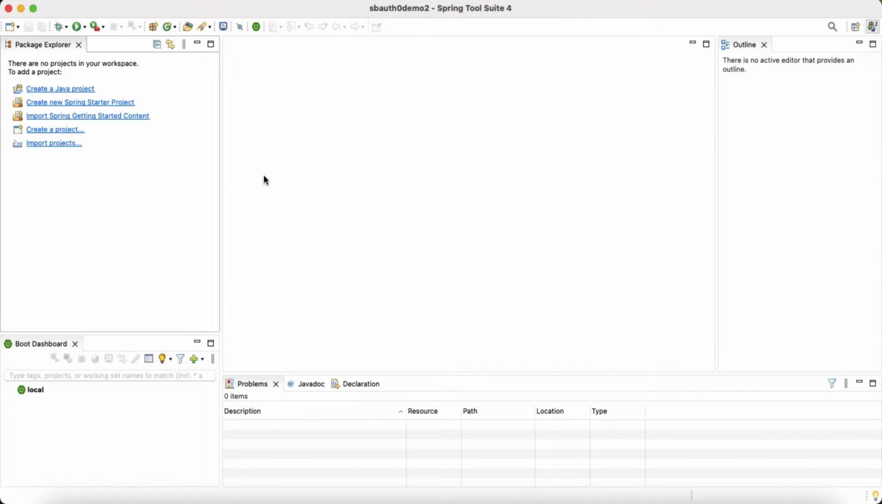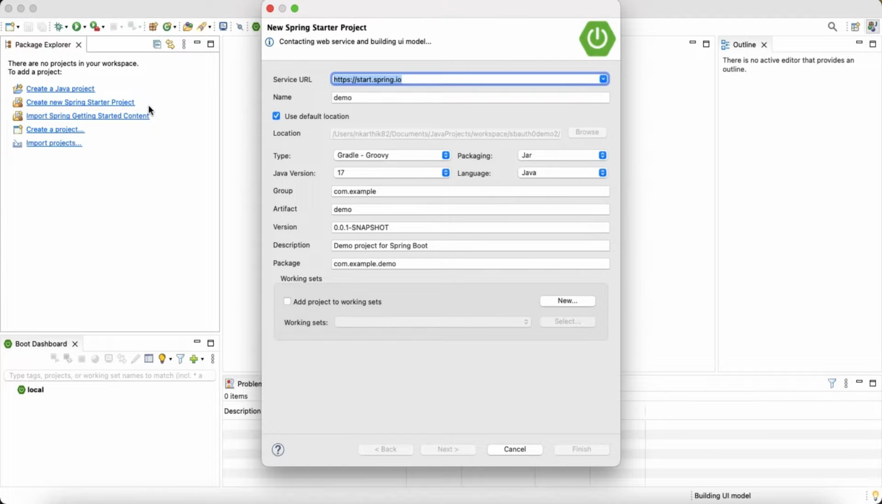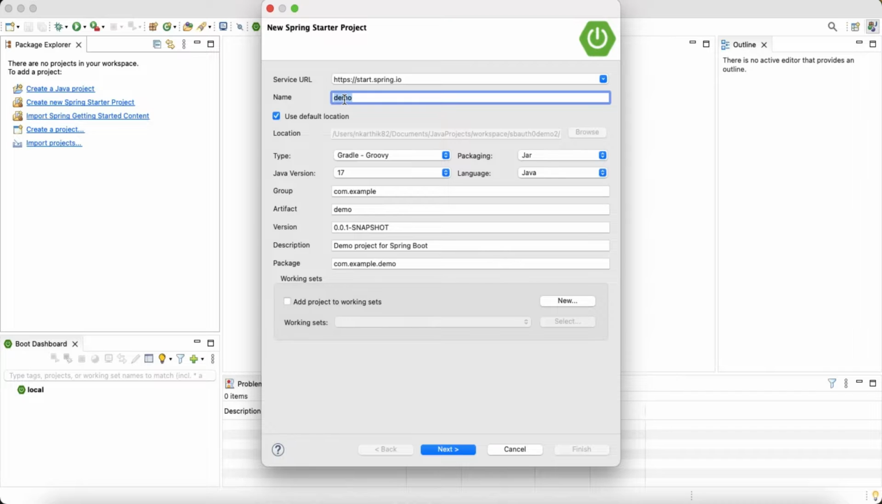Now let's go back to the Spring Tool Suite and create a new Spring Starter project. Click create new Spring Starter project. You can name it anything. In my case, I will name it SB Auth0 demo, which is basically a Spring Boot Auth0 demo. Don't forget to change the type to Maven. If you are comfortable with Groovy, go ahead, but I'm comfortable with Maven and it is easier to maintain. Whichever you prefer is no issue, but this demo uses Maven.